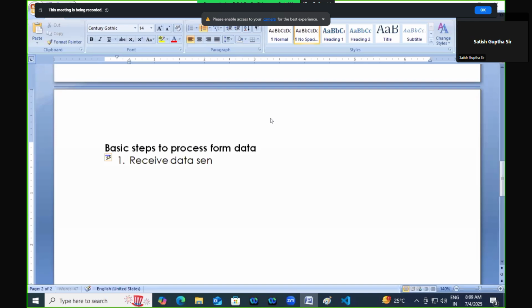Receive data sent by whom? Client. Okay, receive data sent by client. So populate means store. Populate means store. Store received data into what? Form.